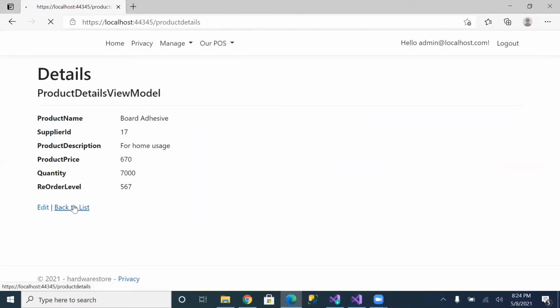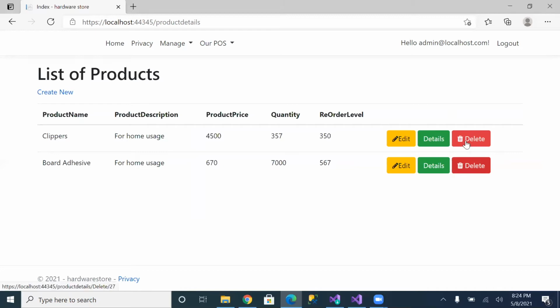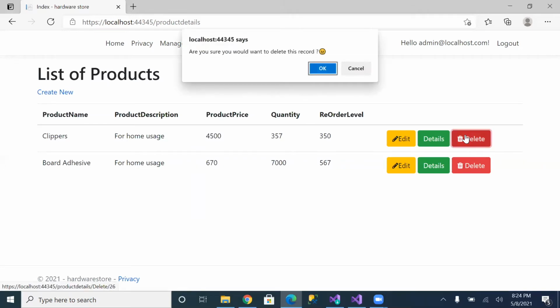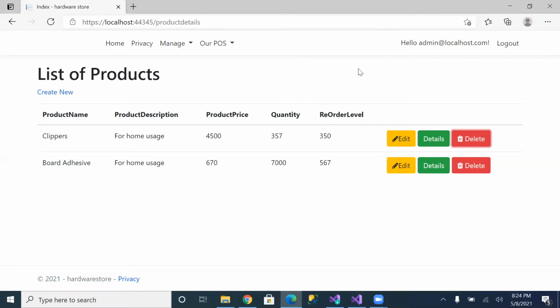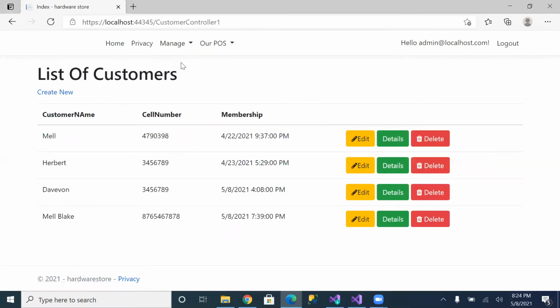We'll go back to the page. We'll try to delete our information, our record to be exact. We won't delete a record though. We'll cancel this information. Now we'll go to the customers table. And within this section, we'll create a customer and delete a customer.